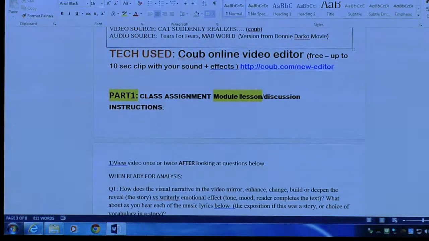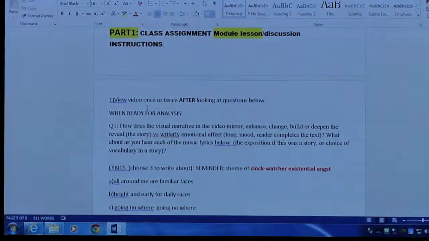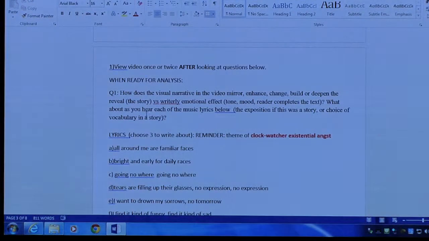But before they're allowed to make the video, they have to answer some questions. This is the discussion part and how to use it. So I've got music, I've got video, they're going to make comments. So the first question would be something like, how does the visual narrative in the video mirror, enhance, change, build, or deepen the reveal? That's the story. So now they understand what story is, plot, character, setting, and how that works. Comment on how this works for this satirical video.